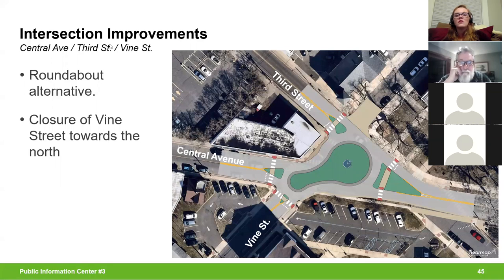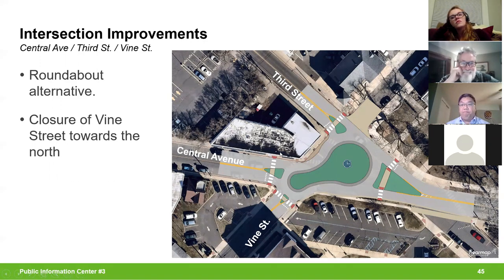So just to kind of follow up on what Sam is talking about here, these are concept sketches. They're not fully engineered, not fully designed, and also not fully studied, but this can give you an idea of what the area can look like. The roundabout portion itself is to scale. It's designed to a certain point. But really what we're trying to show here is that, yes, it can fit.